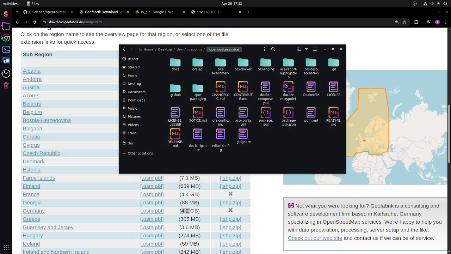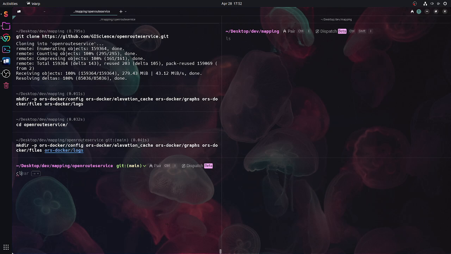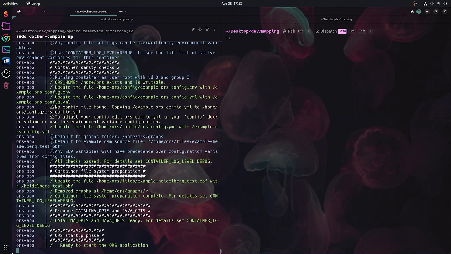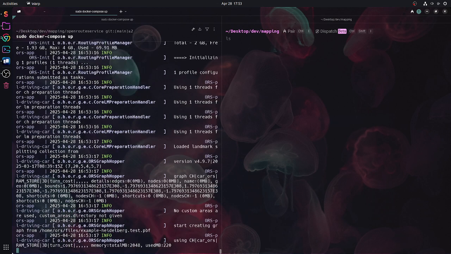Once it's saved, let's go back to our terminal and just do this: sudo docker compose up. Just don't use sudo, okay? Especially if you're in production or something like this, never use sudo for docker. And I believe that's it. That's all you need to do.